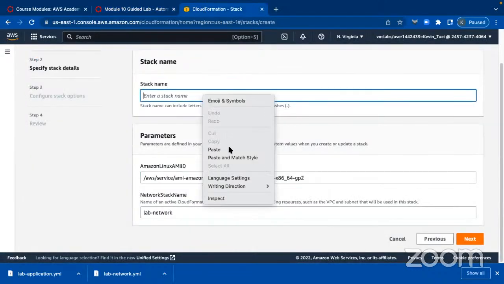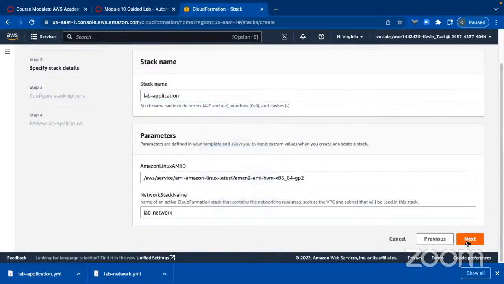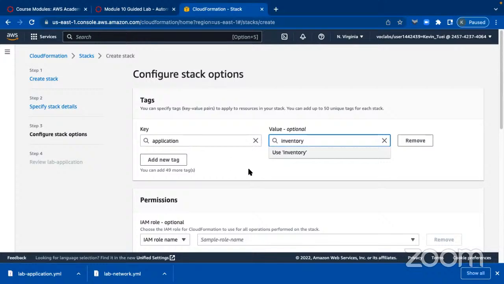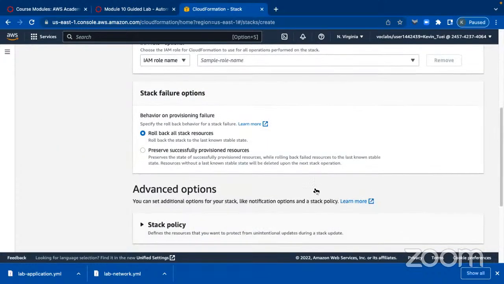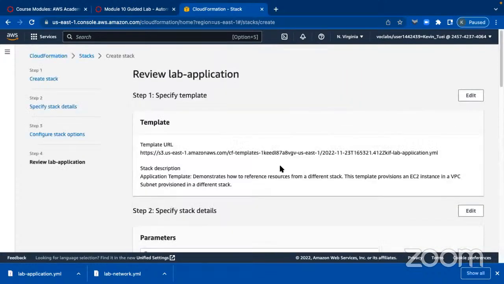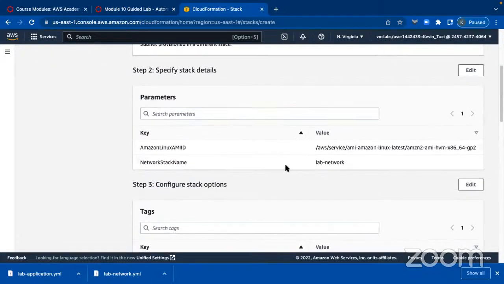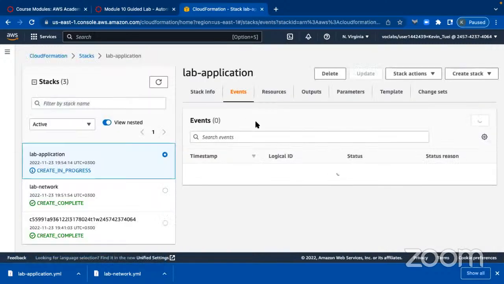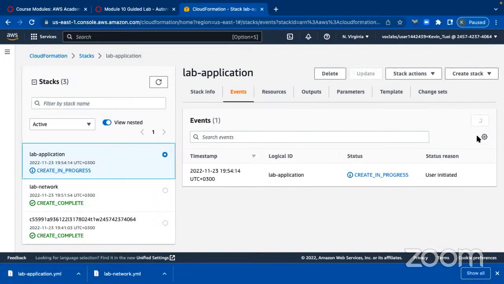So let's go to lab application and I go to next. Tag, I think, is the same application. So this is all about the inventory application. This YAML file is creating resources that are going to be tagged as the inventory application. So this is a review, then I'll submit, and I think it will start the process.